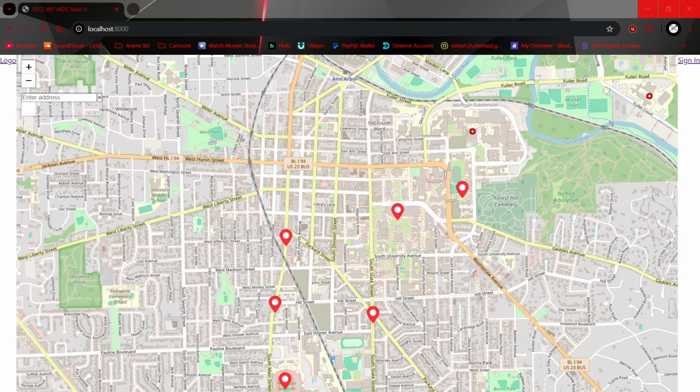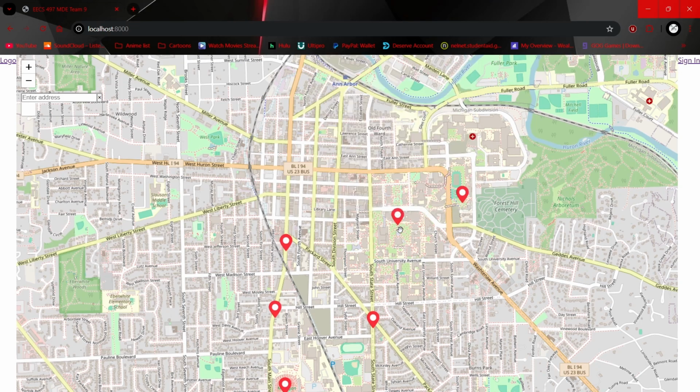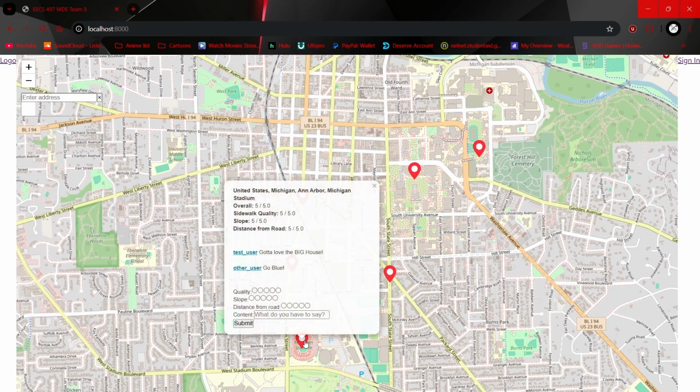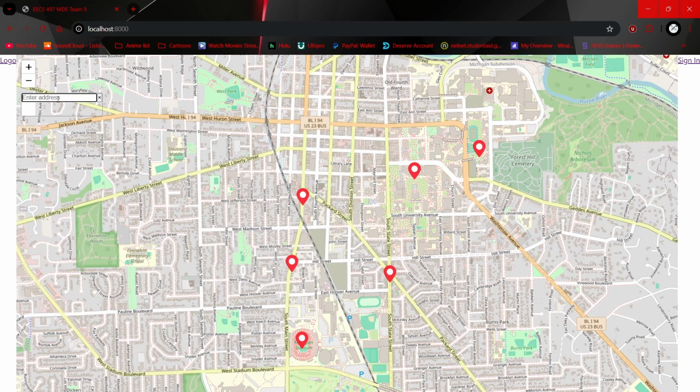Hi, I'm going to quickly go over how a user might use WalkMap to navigate to a location just by figuring out where they want to walk based on user reviews. So let's say I'm over here in the central campus and I want to figure out how to get to the stadium down here. If I don't even know where that is, I could look it up using our search bar here, Michigan Stadium.